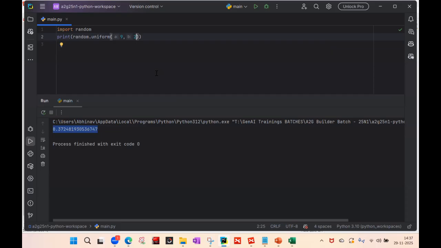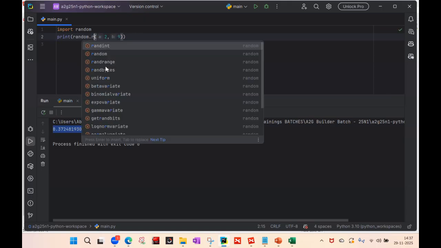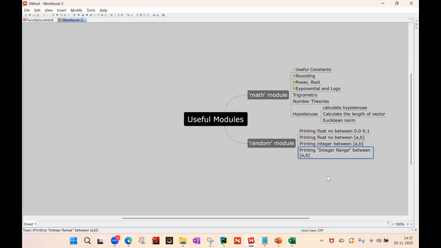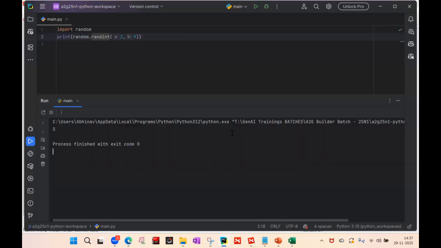Now let's see how we print a random integer between A and B. So let's say I want to print a random integer between 2 and 9. Instead of the uniform function, I will use randint, R-A-N-D-I-N-T, that represents random integer. If I run this program, it will print a random integer between 2 and 9. Okay, these three things we have seen. Now let's see the fourth thing, how we print an integer range between A and B.